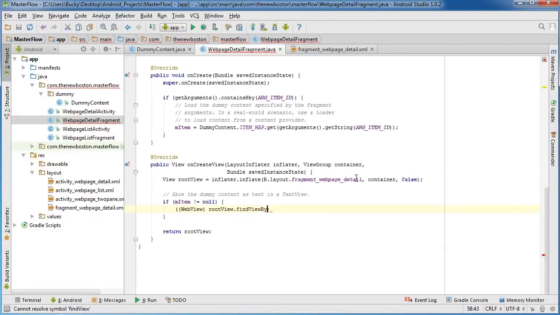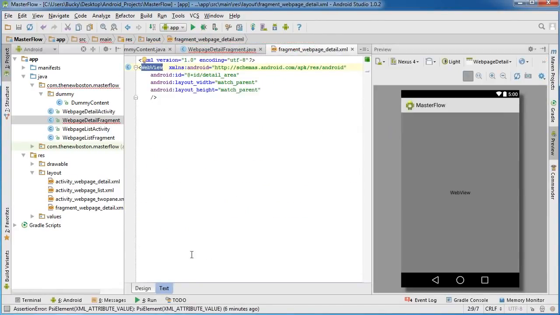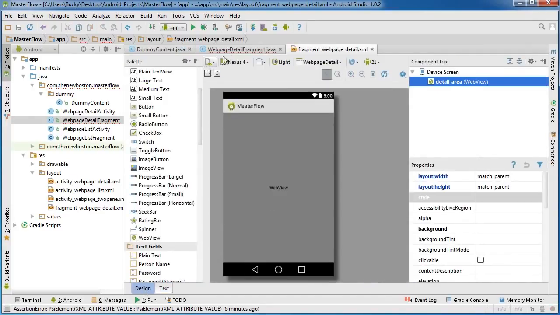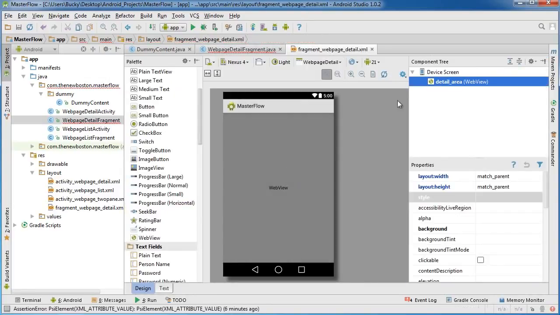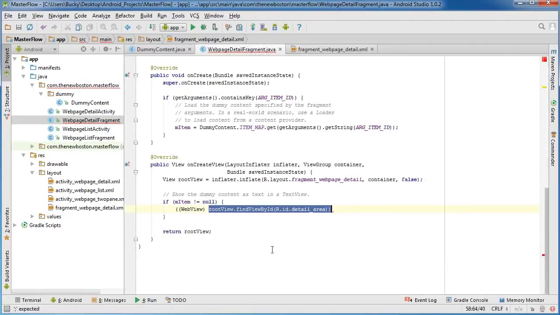Find view by ID, R.id. What was the ID of that? Detail area. And of course, what this is essentially going to do is it's going to reference this right here, this entire web view or this entire section. So now once we have that reference, the only other thing that we need to do is we need to call load URL.